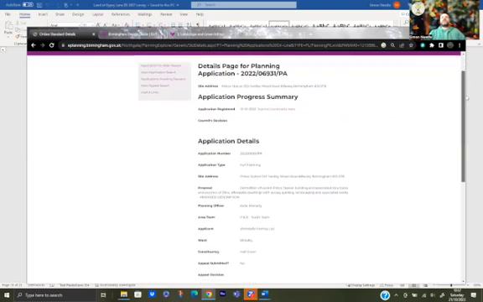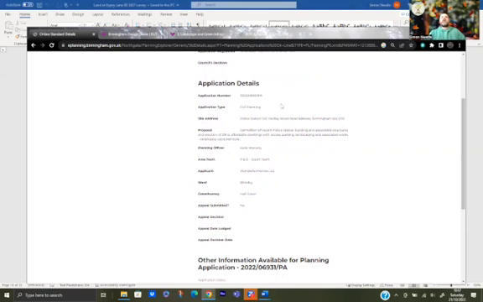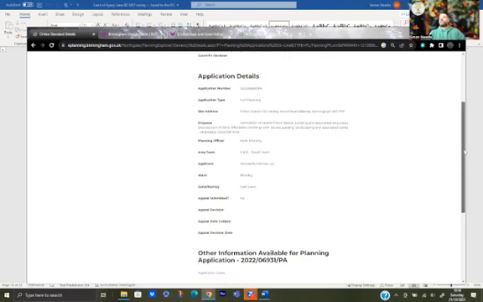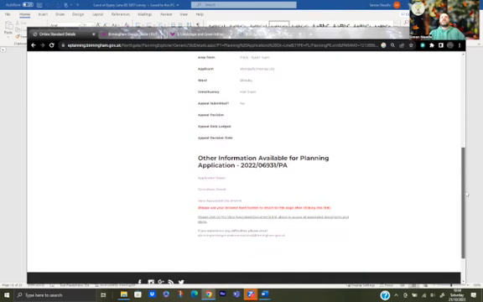But again, it repeats some of that detail. It tells you the application number, application type. Remember we were saying about outline, detailed design, full planning. So here we've got full planning. It tells us site address, proposals, the planning officer, the area team, the applicant, Wonderful Homes, I'm sure they will be, the ward, the constituency, has an appeal been submitted or not. So we scroll down the page, and then we've got other information available for planning applications. So we've got application dates, consultee details, and associated documents.